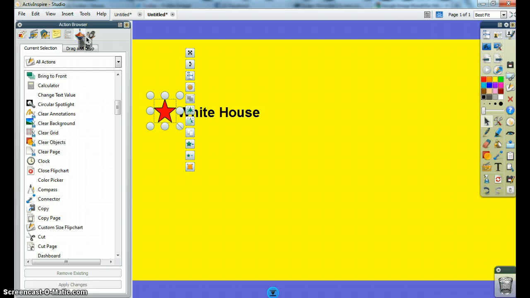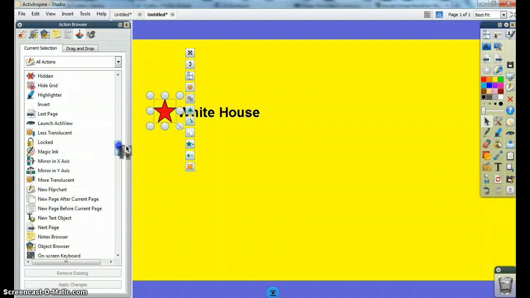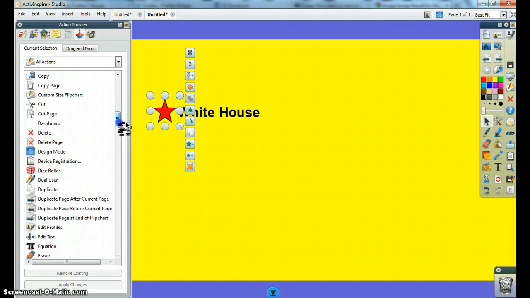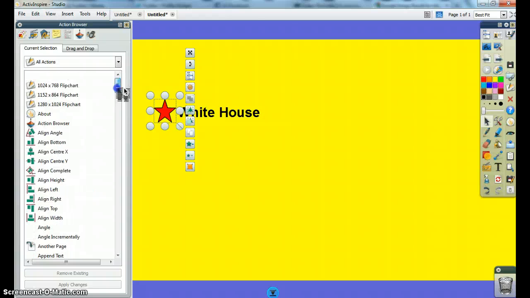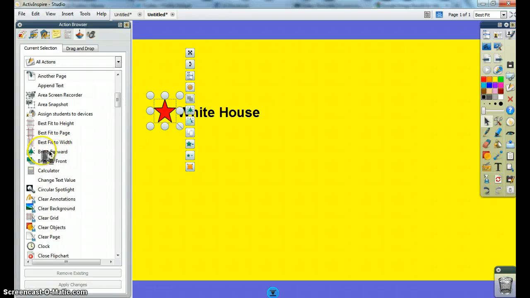And we have current selection here, which is all the actions to choose from. So as you can see, there's lots of different things that you can have a browser do. You can have it do just about anything. It is kind of nice sometimes, especially with the little kids, to put an action browser for the pen down here or an eraser down here, so it's easy for them to get to. But in this case, the action we need it to do is called bring forward. So we look down our list, and right here we have bring forward, which is going to bring it forward one layer.